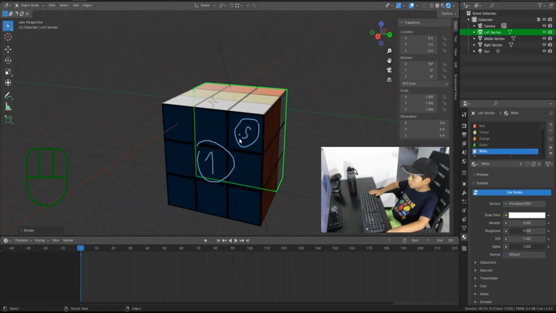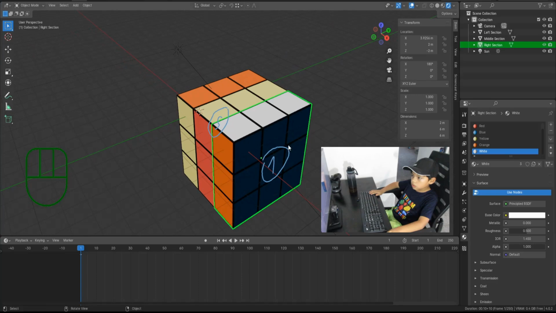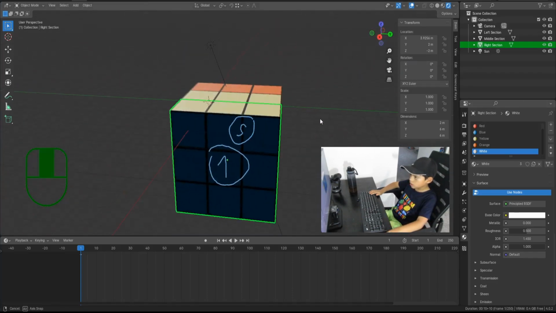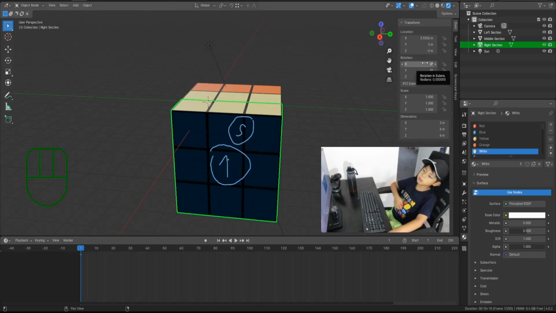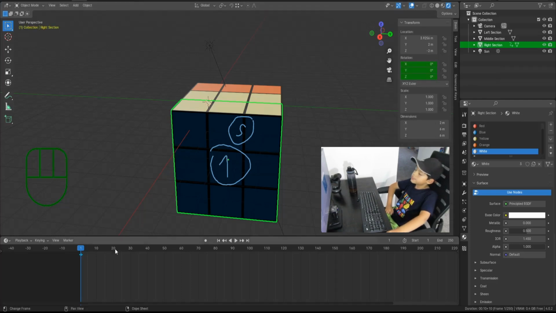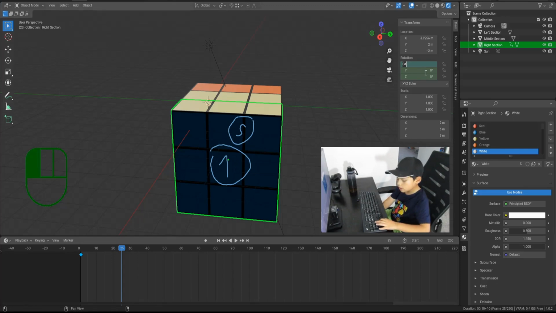So let's start with number 1. How much was number 1? 180 degrees. Actually, set this to 0. Make sure you have all your values at 0 because I want the starting value to be 0. Insert keyframe and then let's see, where do you want it? I want it to end at frame 25. So first rotate that 180 and then right click again and insert keyframes.